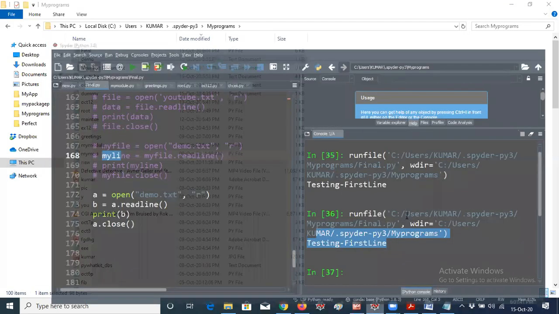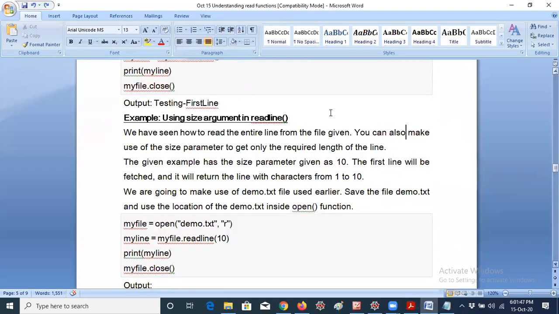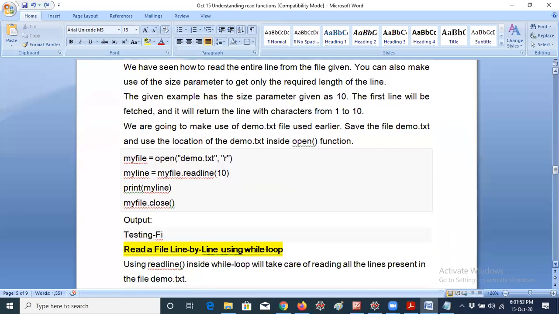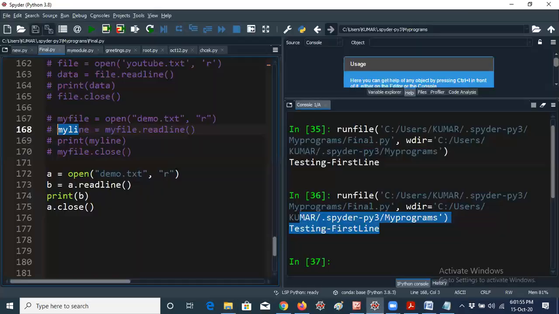Now let me move to the next topic, an example using the size argument. I just haven't told you that read line also allows a size argument. That is optional actually. I'm giving read line like this.